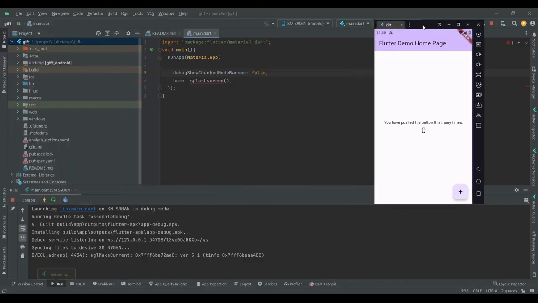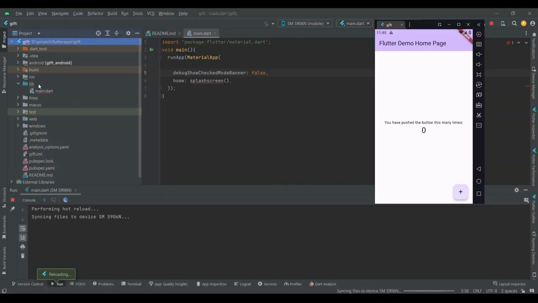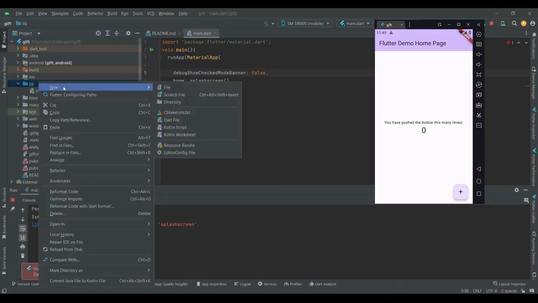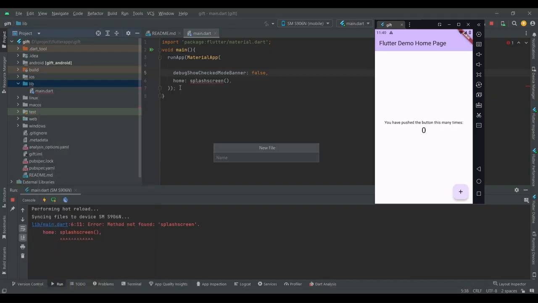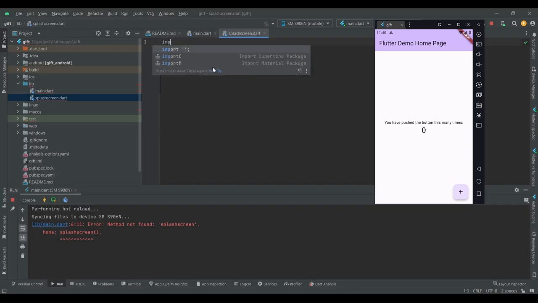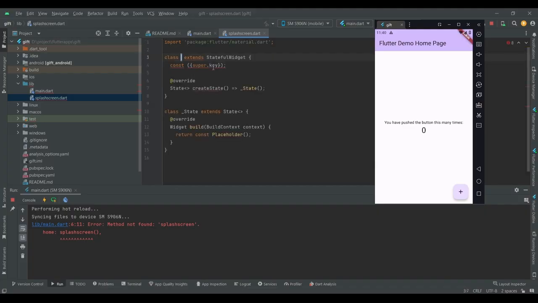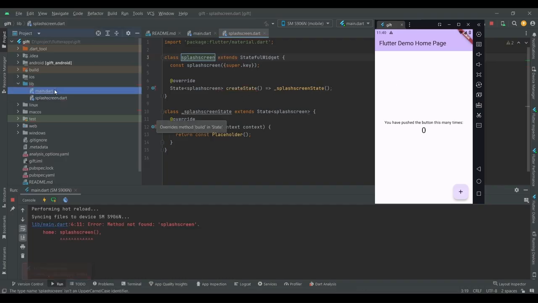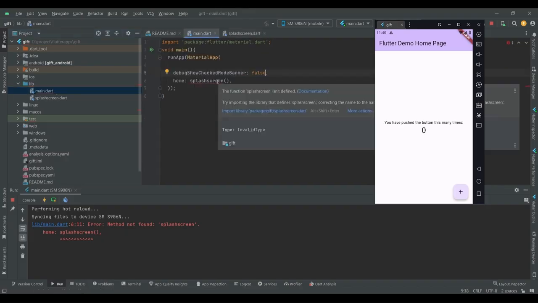And now let's create a new file over here, new file splash screen web dot. Here import material, then create a stateful widget called splash screen. Now let's save it, and then now we have to import this one in the main.